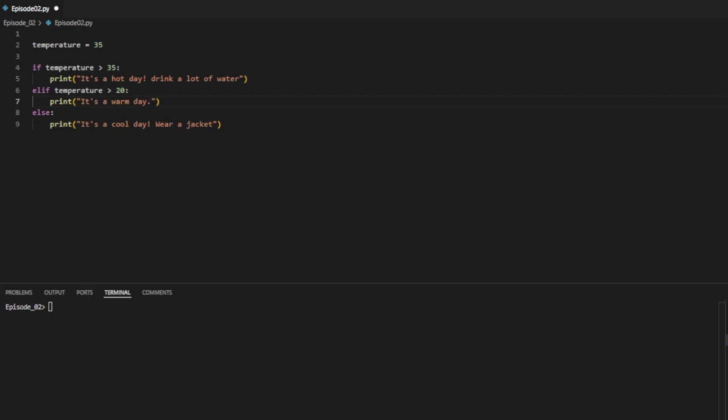Or, in the future, the action we need to take in this case. But for now, we only print "It's a warm day." Now the app works like this. If temperature is greater than 35, the program prints "It's extremely hot, so drink a lot of water," and then ends its execution. Next, if the first condition is false, but temperature is still greater than 20, the second condition is true, so it prints "It's a warm day," and after this ends its execution.